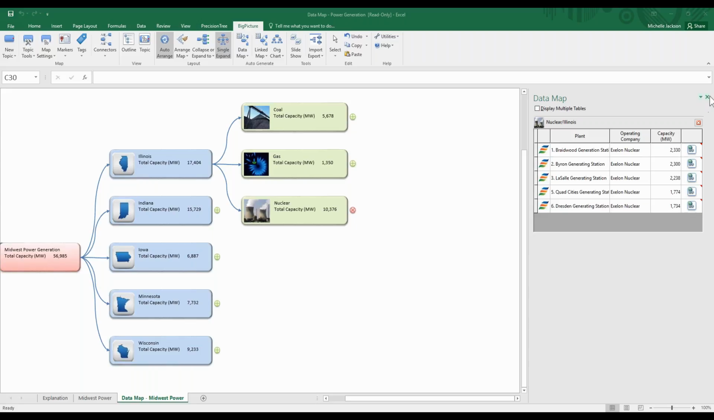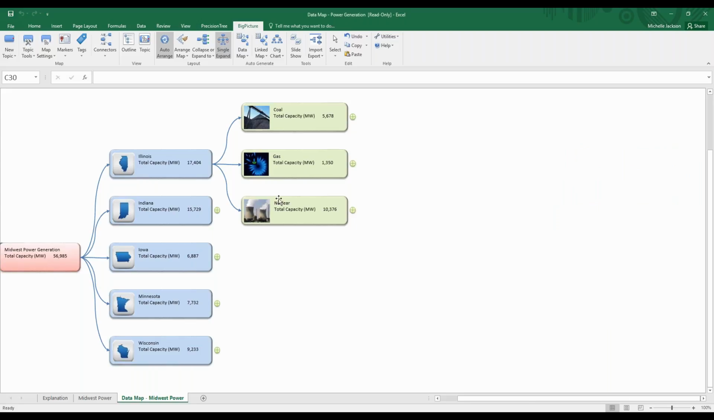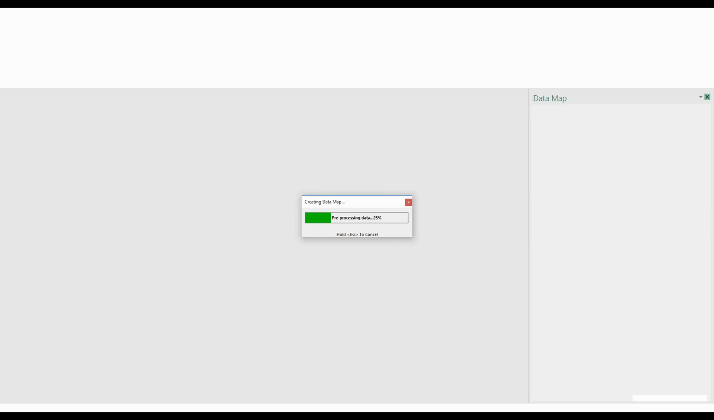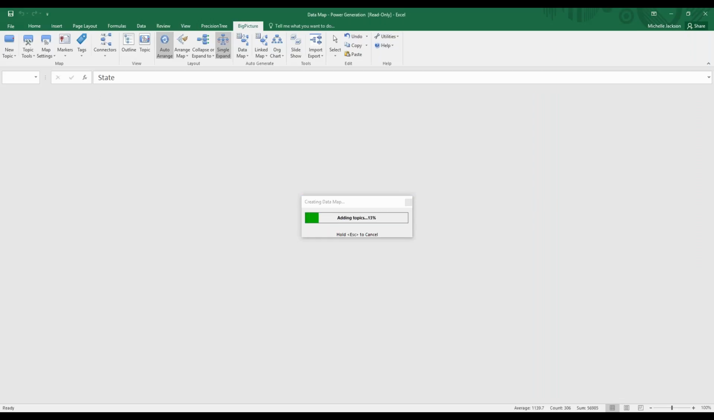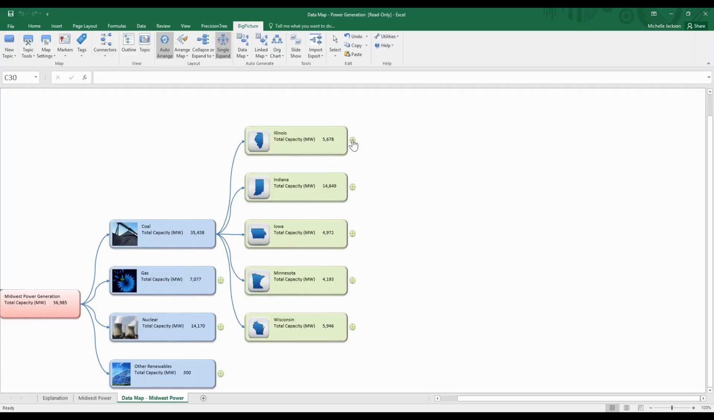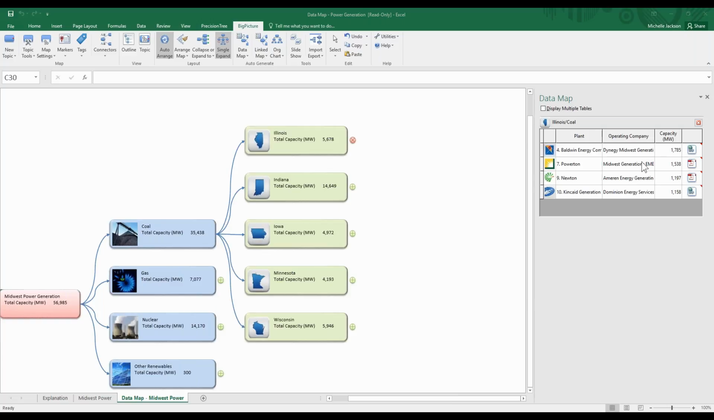Then we can say, well, maybe I'm interested in breaking it up not by state, because it's all part of the Midwest. Maybe I just want the breakdown by type of energy. I can go back into my data map dialog and say I want the primary energy source or technology to be the breakdown first versus state. It'll create that map, but now it has your primary energy source first, then your state second, and then you can see the key companies that are contributing to that total.